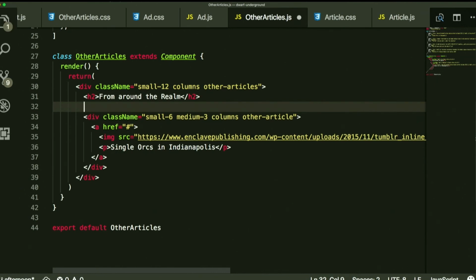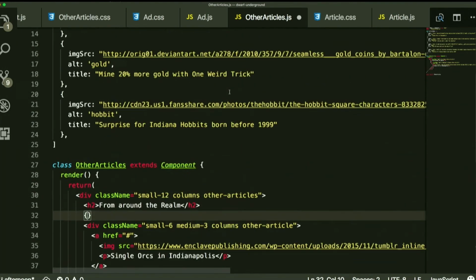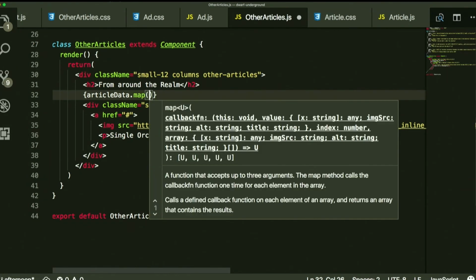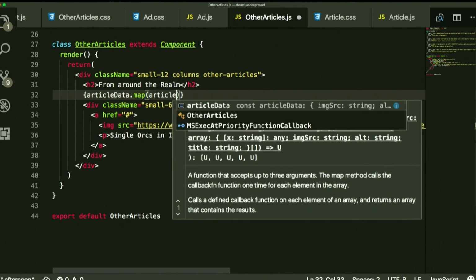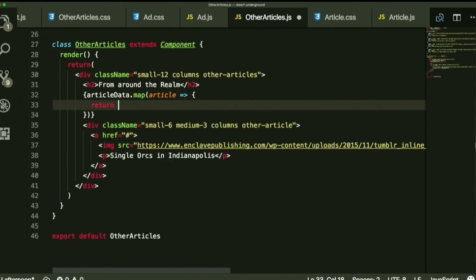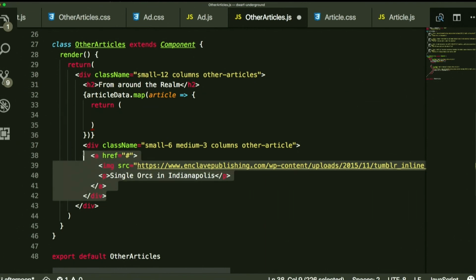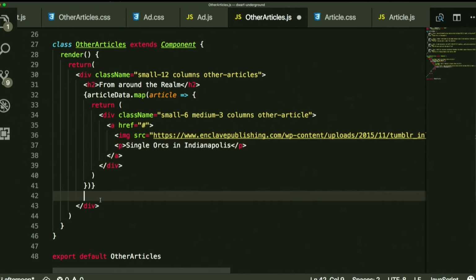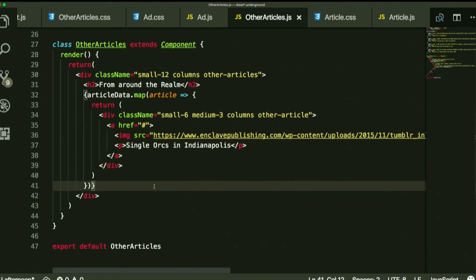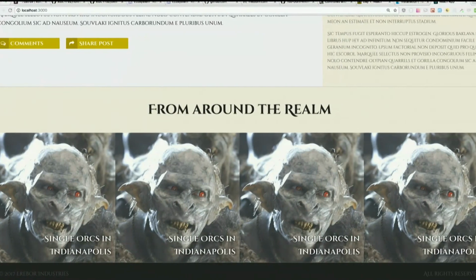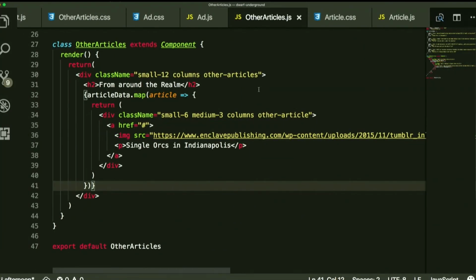We're going to need to do some JavaScript, right? So I need some curly braces. And then I saved the array as article data. So article data dot map. And then it's going to get an argument of each article, right? And for each one, I want to return this div, right? Let's see what happens. Oh, God. It's frightening. So maybe we should not do four pictures of orcs because we'll scare everybody away from our page. So how do I actually get the right information in here?